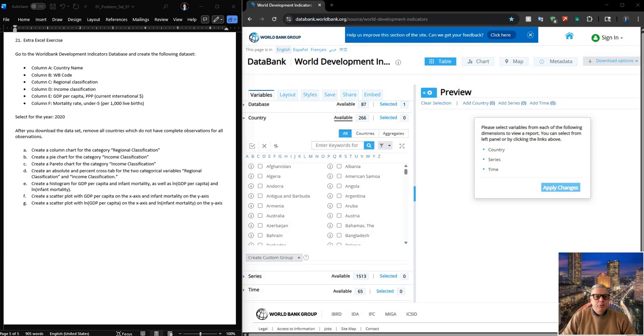Okay, let's move to the final problem set, which is a review of some Excel skills. We are supposed to create a data set where we have country name and the World Bank code that comes by default, then the regional classification and the income classification, that's all in the metadata, and then we need GDP per capita and infant mortality rate. We are downloading the data for the year 2020, and then we have to eliminate countries with incomplete observations.